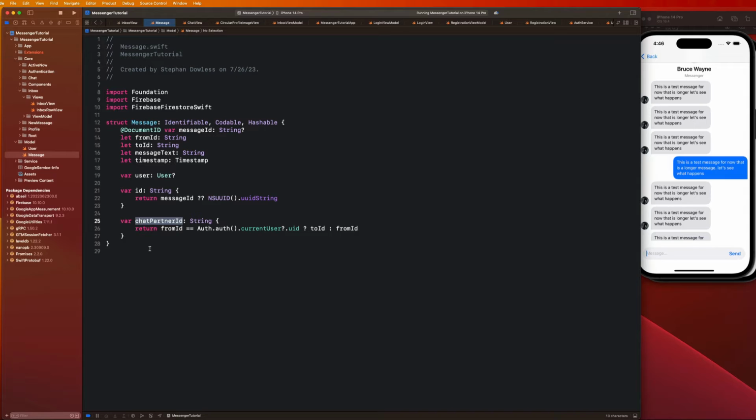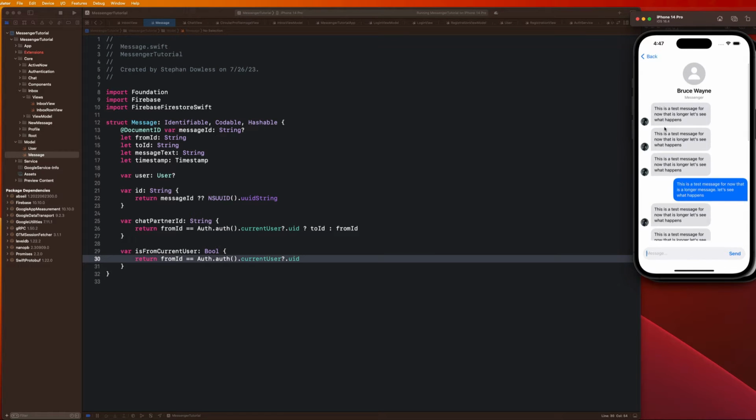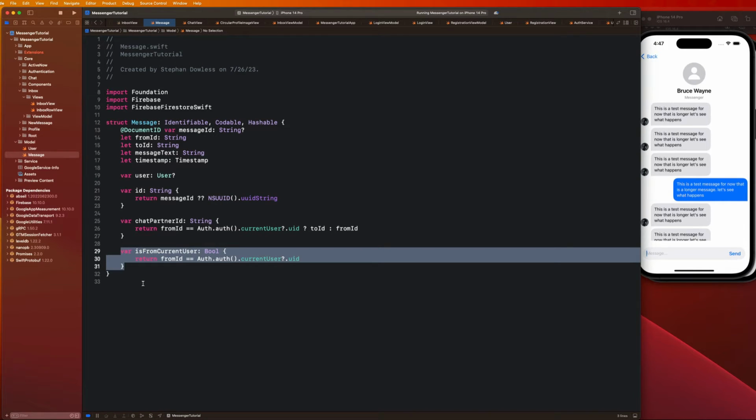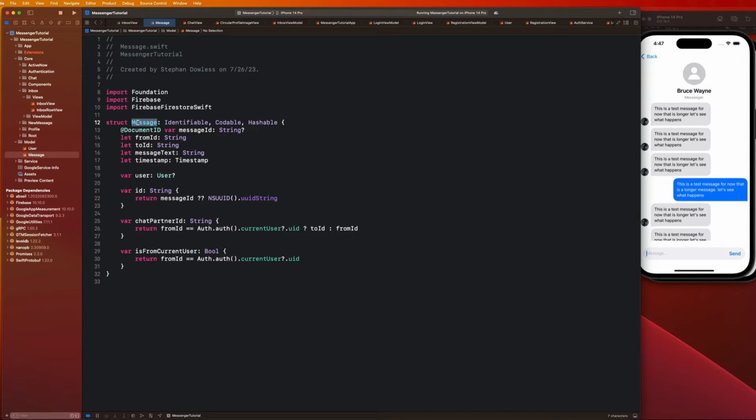And then we are going to say var isFromCurrentUser, which is a bool. And then we can just copy and paste this line of code right here. So basically, if you guys remember from our chat view here, the logic that helps us determine where to put the message and how to render it is based on whether or not it's from the current user. That's what this property is going to help us figure out. So this is everything we need for our message data object, guys. Everything about sending and receiving messages is going to be built around this data model here.